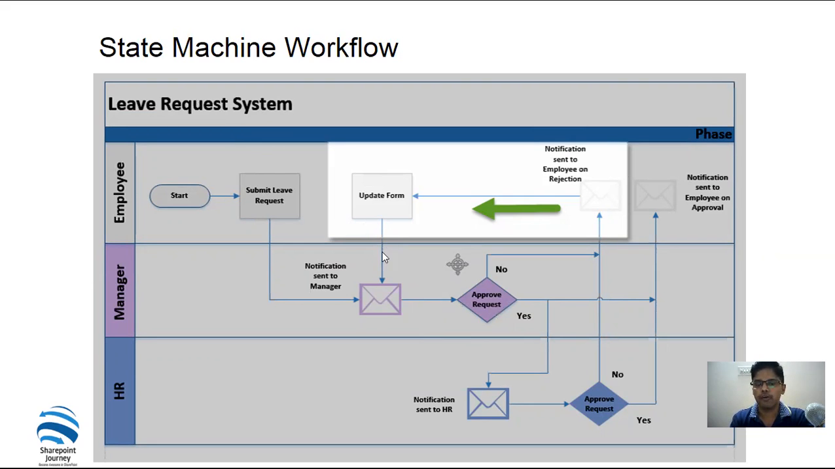Now you can see the flow here. Once he updates the form, we can send one more email to the manager saying, please go ahead and approve it, I have done the changes. This is the state machine we are talking about. And like I said, this can be done using stages.